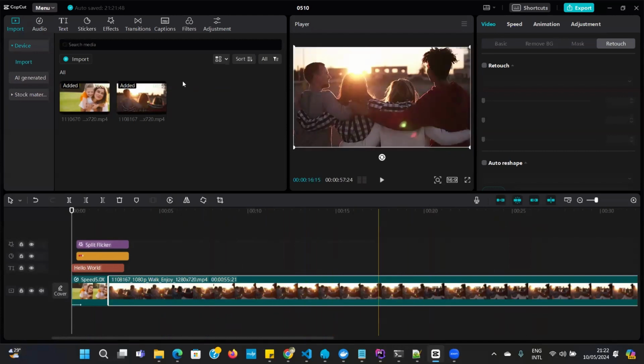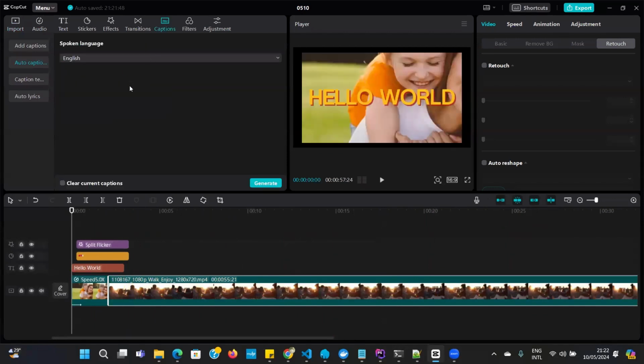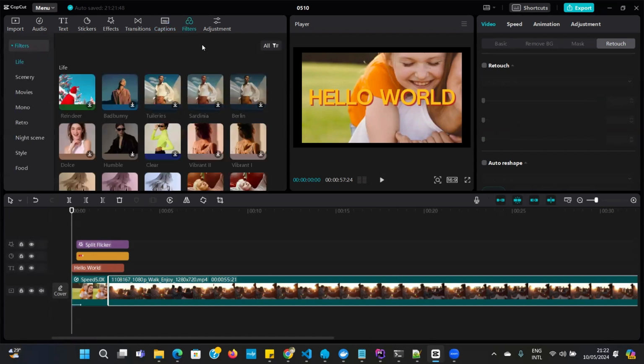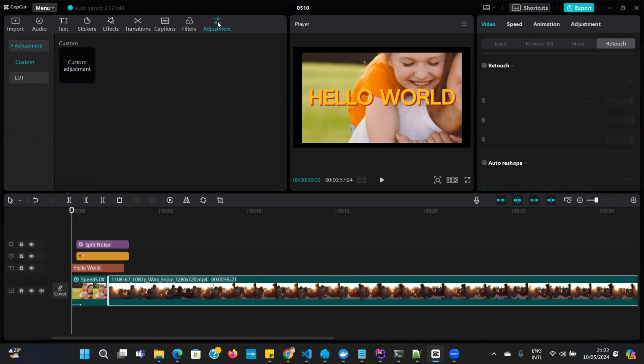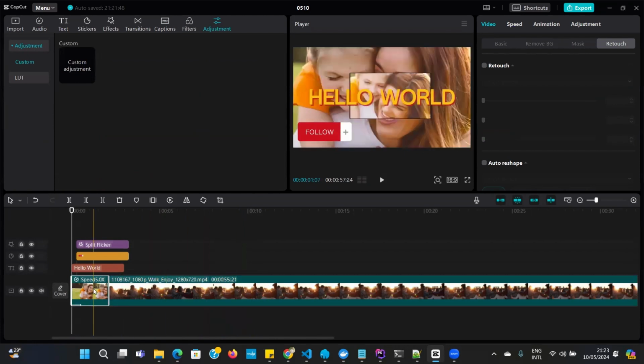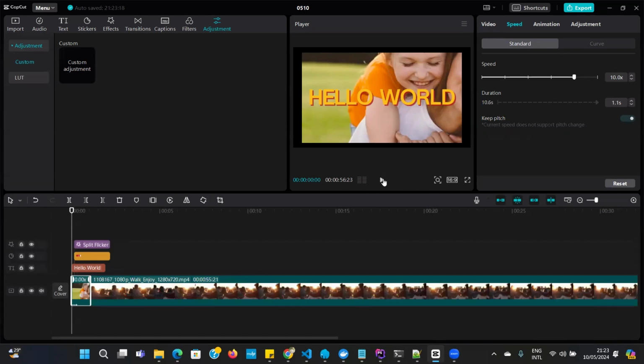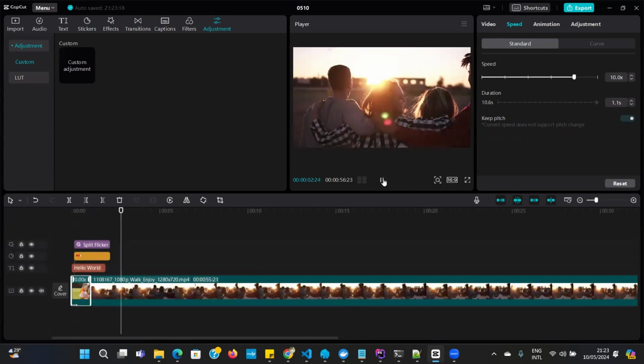Okay, so that is for transition. Then we have caption. This is also going to be discussed subsequently. We also have filters, and we have adjustment. We have looked at speed. If we want the video to be faster, you just increase it. So if I start playing it, you can see it's faster.